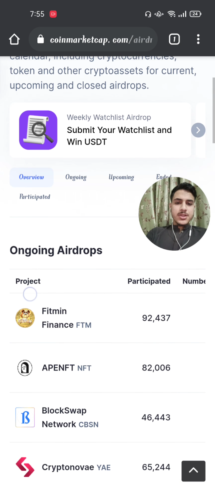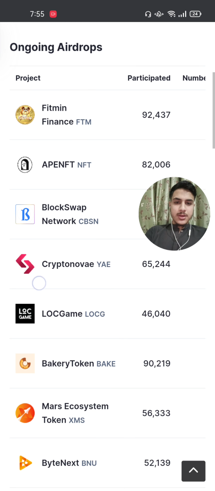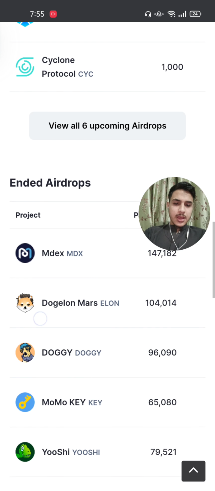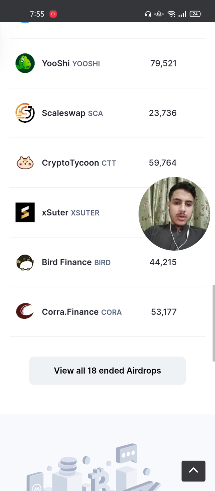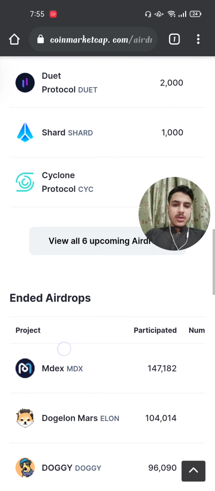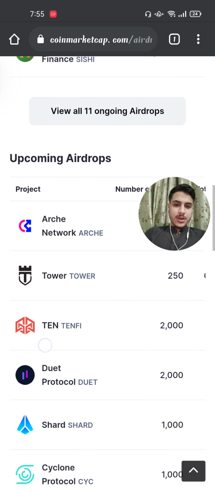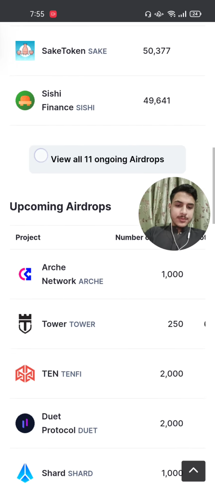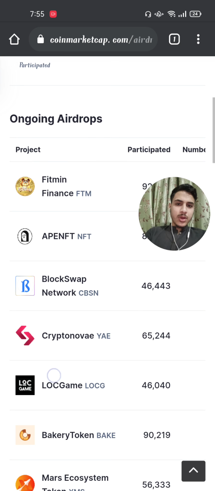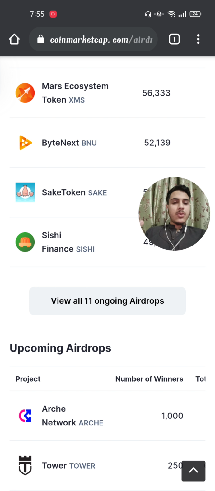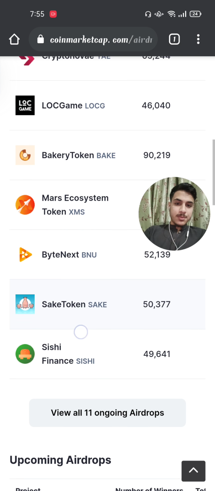And here you will see three different blocks: the ongoing airdrops, the upcoming airdrops, and the ended airdrops. These are all those airdrops which recently ended. 18 recently ended airdrops, and these are all those airdrops which are upcoming. If you are interested in any of these projects, you can wait for them, and in a few days they will be available here in the ongoing section. And 11 ongoing airdrops are available in which you can apply, and if you are lucky, you will get some tokens, free airdrops of that token.